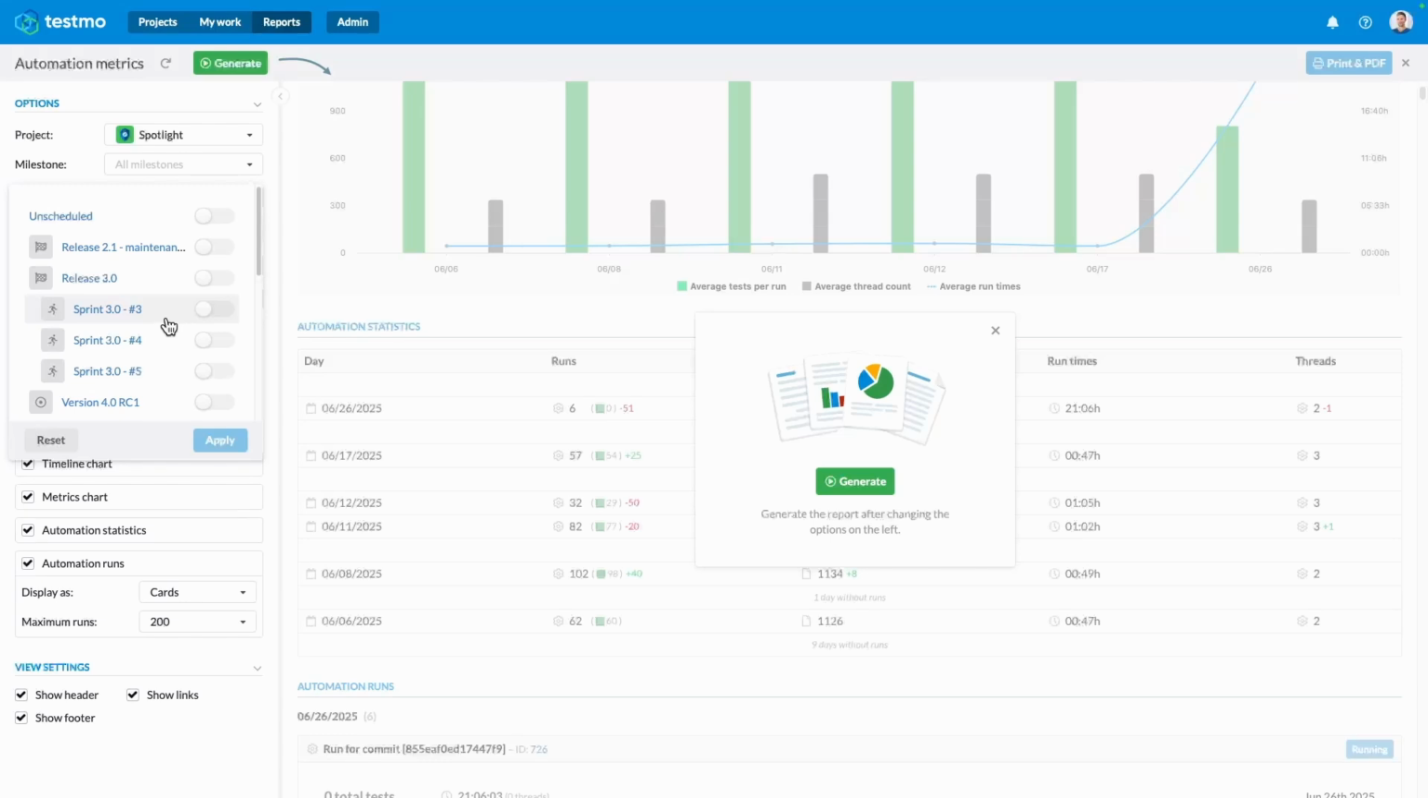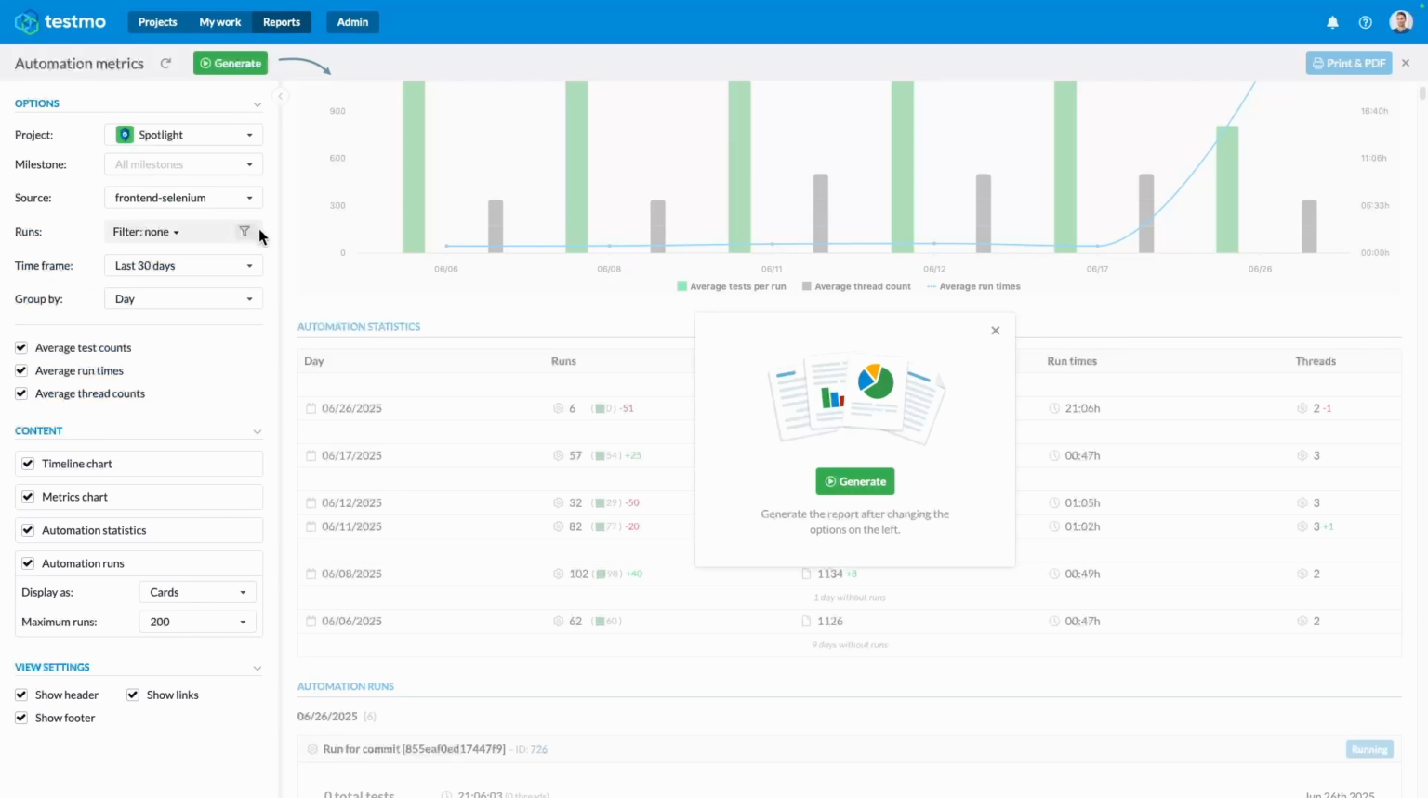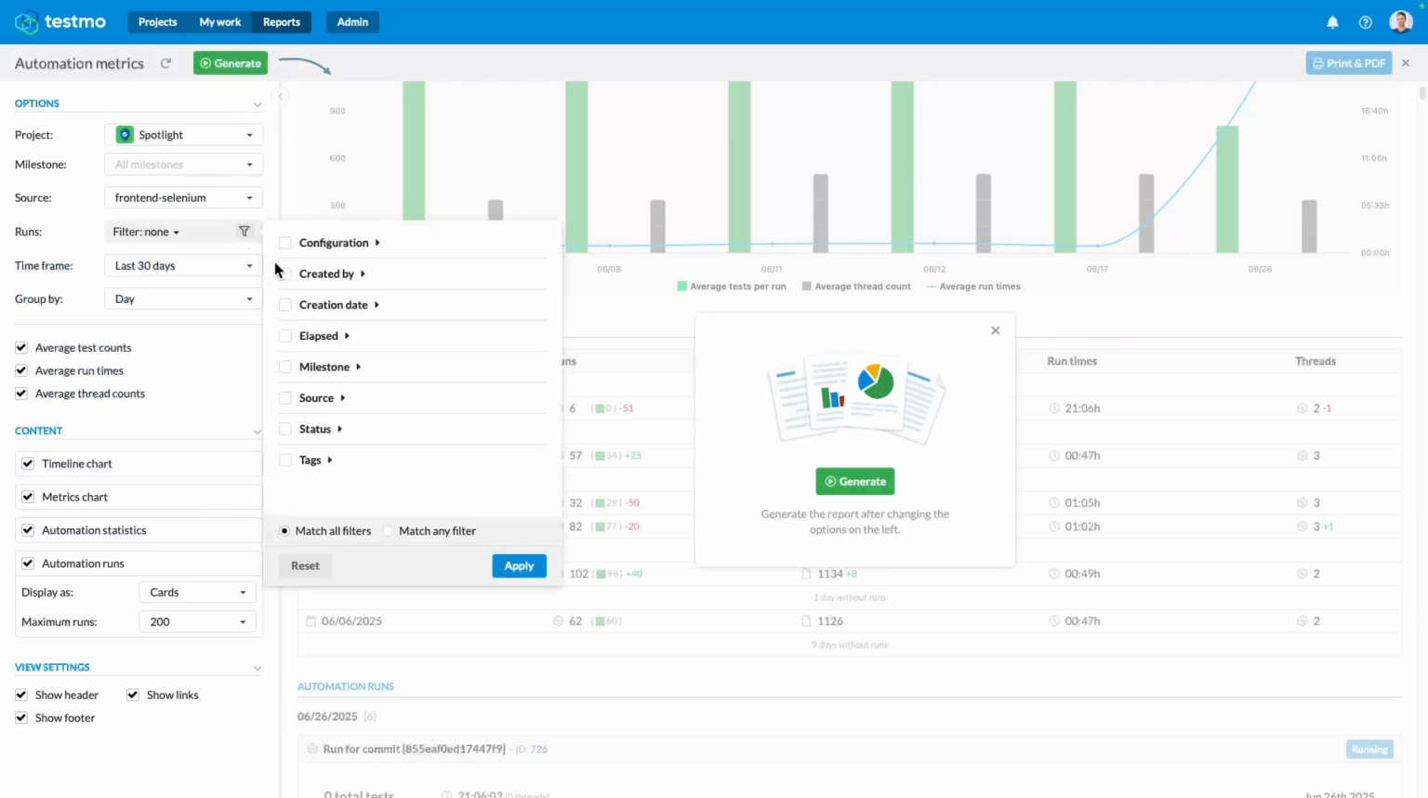So you can do that via the Testmo CLI, or you can choose to go into Testmo and simply assign the automation runs to your milestones after the fact. So after they've actually been reported into Testmo, that's fine. Another way that you could get at this information is by applying a custom date range.